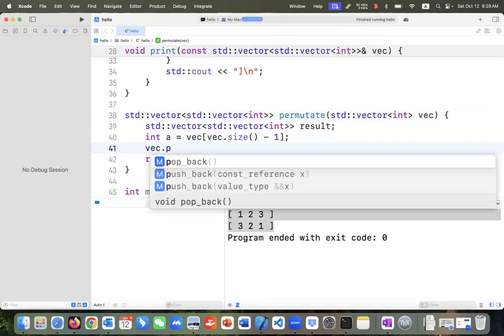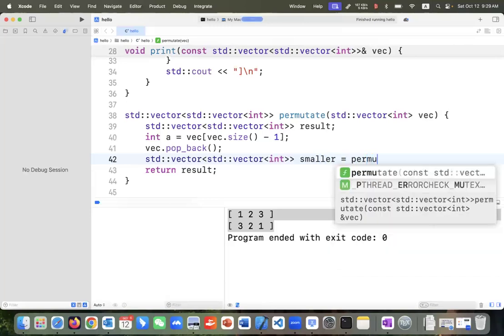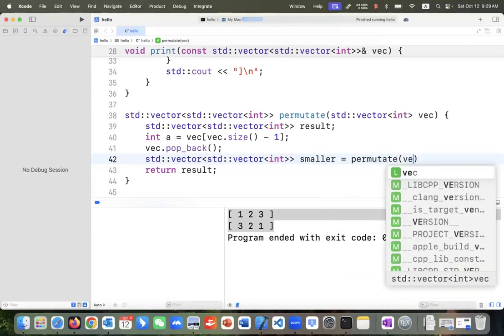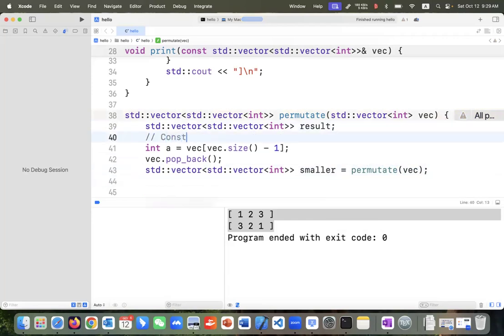And then let the vector pop_back, right? Now we are remembering the last element. Then we are making the vector smaller. 1, 2, 3 becomes 1, 2. And then we are trying to return the result. The smaller result equals permutate of your vector, right? So this part, I would say, constructs a smaller vector by popping the last element, right?